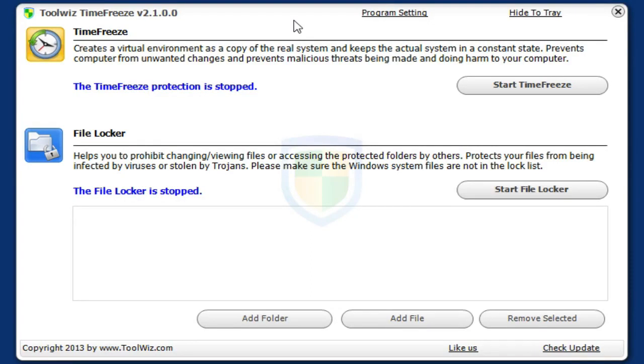This week on Technibble, we're going to take a look at the software Time Freeze by ToolWiz. ToolWiz Time Freeze is a simple and instant system restore software to keep a computer safe from undesired or unwanted changes. This is useful if you have ever had a client who keeps reinfecting themselves with a virus, even after you have told them what to be careful of and how to avoid viruses and malware.